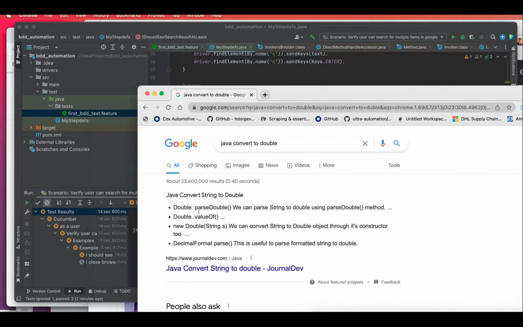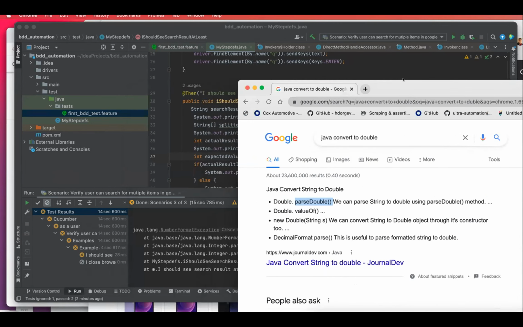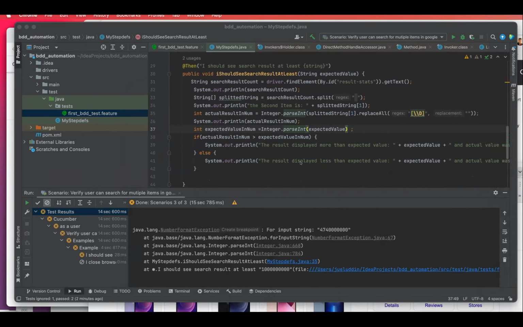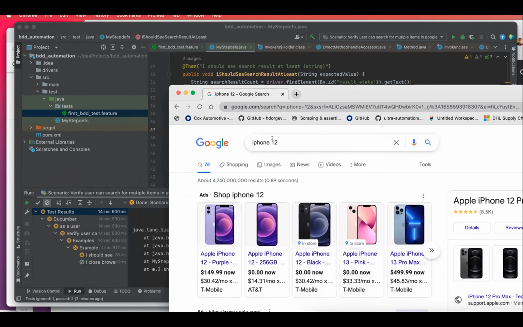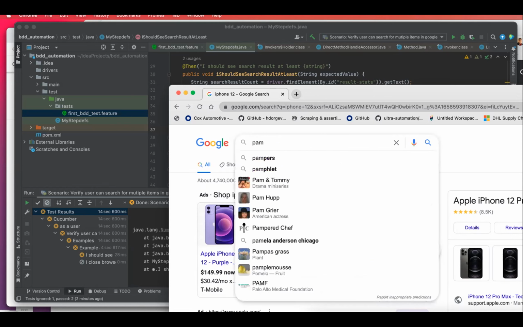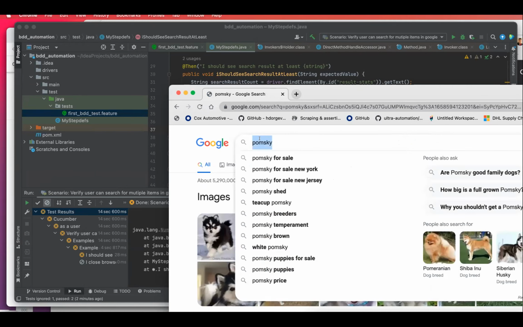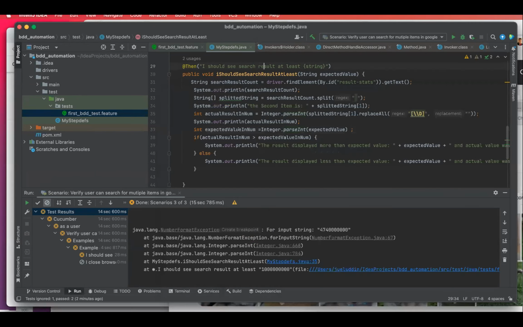So right here, all I gotta do is parse double. That's it. And so we can do that and it'll be fine. But I was hoping for a smaller number. Okay. Let's do a smaller number. You guys get the picture. So let's see something like Pomsky. What is it? A Pomsky, it's a type of dog. Pomsky. Yeah, S-K. Okay. That's not a lot. That's good.